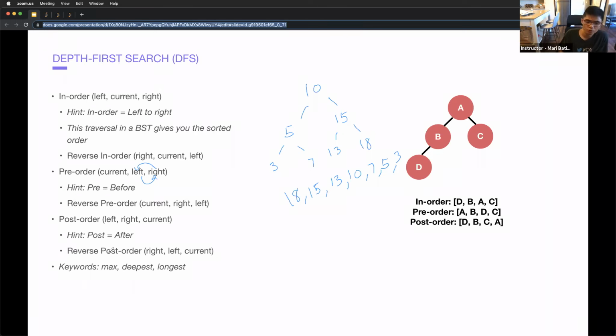Post-order. Post means after. So that means you process the left subtree, then the right subtree, then the current node. The current node is last. Post. Okay, after. Reverse post-order. Again, you just switch the left and the right. So that means you process the right subtree, then you process the left subtree, then you process the current node.